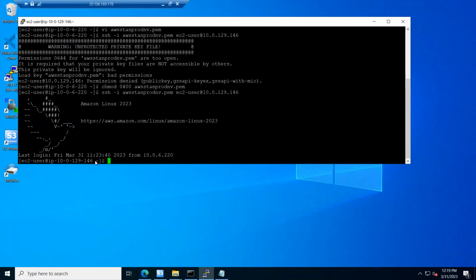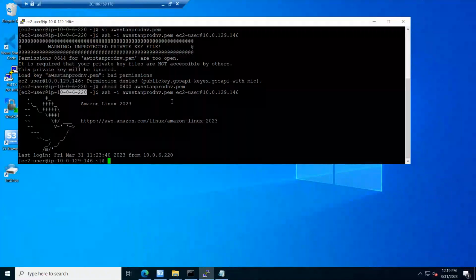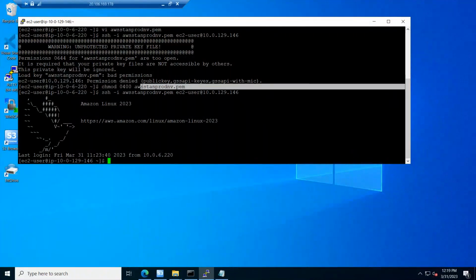See, I'm able to connect to the backend system, which is 10.0.129.146, from this machine. So I'm logged into this machine here. The problem is we are storing the private key file in a kind of plain text format on the Bastion server, which is not the preferred method. So I'll show you the other method. Before that, I'll exit and delete the file.